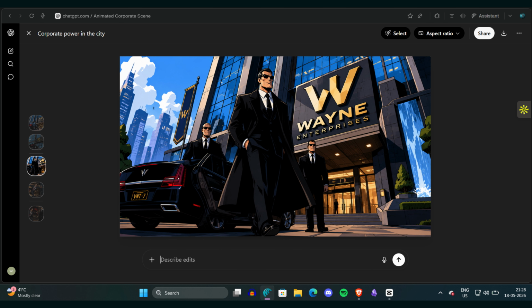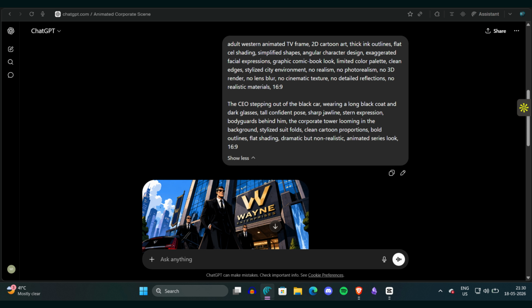Another scene is the CEO stepping out, so ChatGPT also generated it. You can also see, by the way, the prompts on your screen. This prompt was: CEO stepping out of the black car in front of the giant corporate building. Are you understanding what I mean? You can see right now every line has very much detail, like black car, giant corporate building.